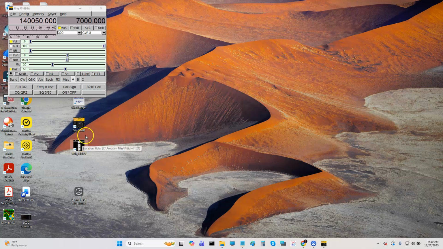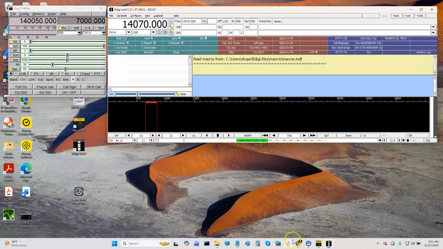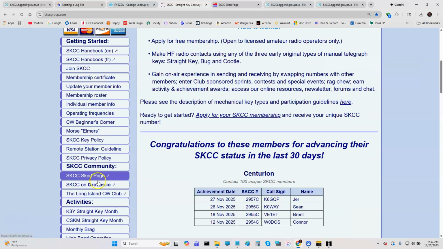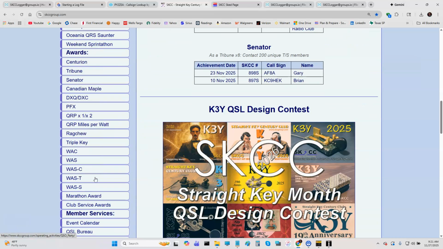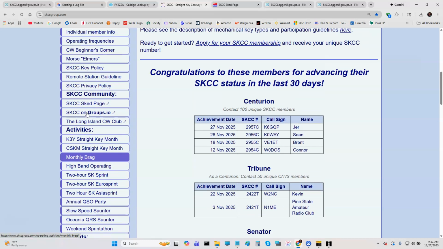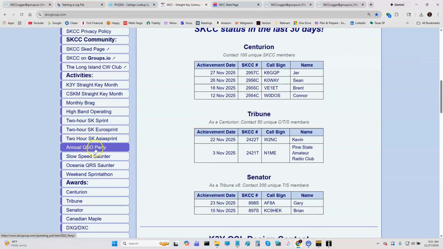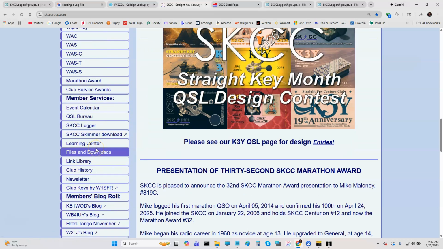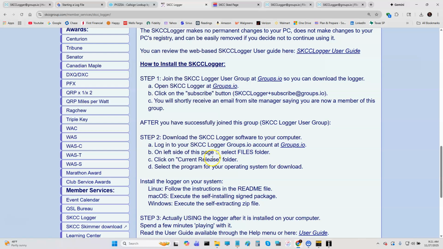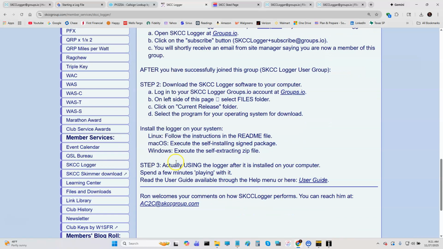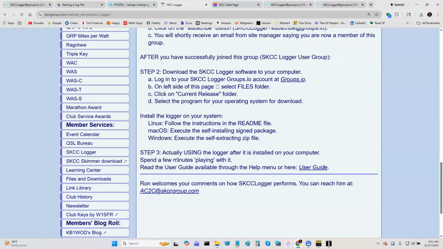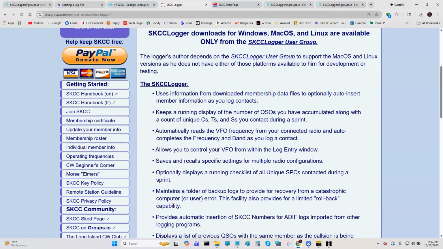So this is a pretty good deal here. You can actually create these logs and so forth, and you can send them in. There's a lot of good information as far as where to send them to. If you go over here to where it says the SKCC Logger right here, schedule page, that's the groups, SKCC. Yeah, they got a lot of good information here that you can go through. If you go down here to Logger, it talks about what to do with the logs. How to download the software and where to put the logs and so forth. So there's a lot of good resources here.